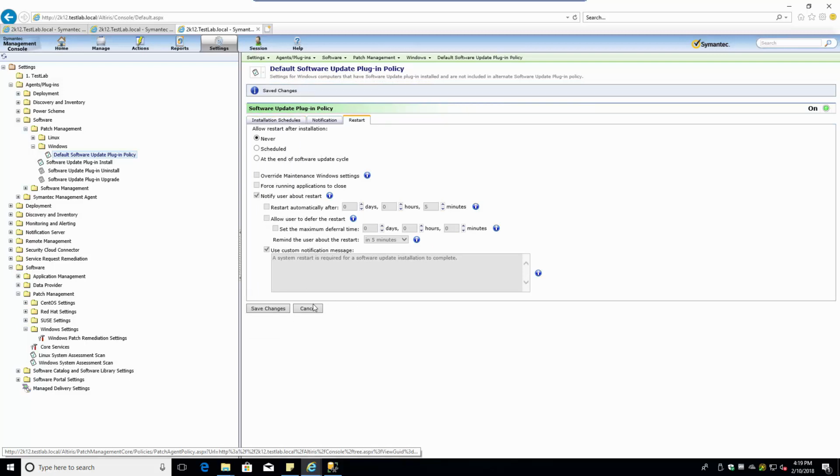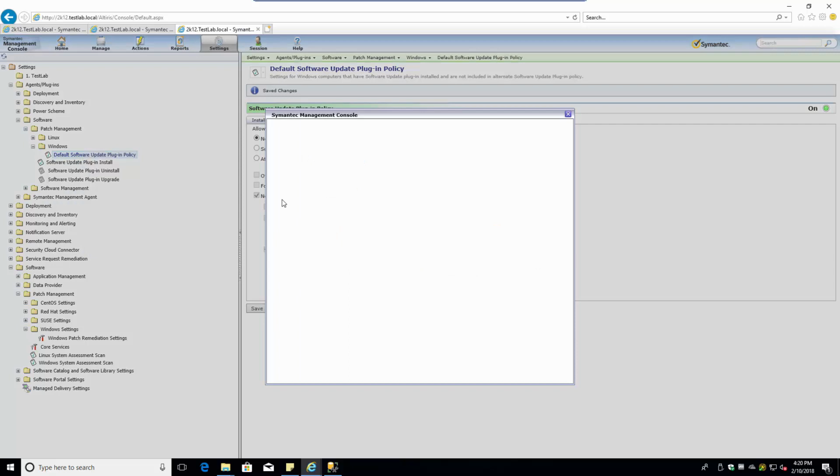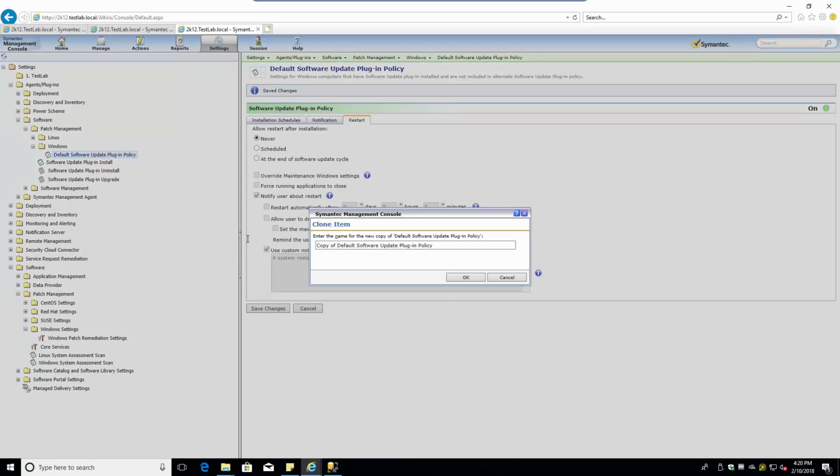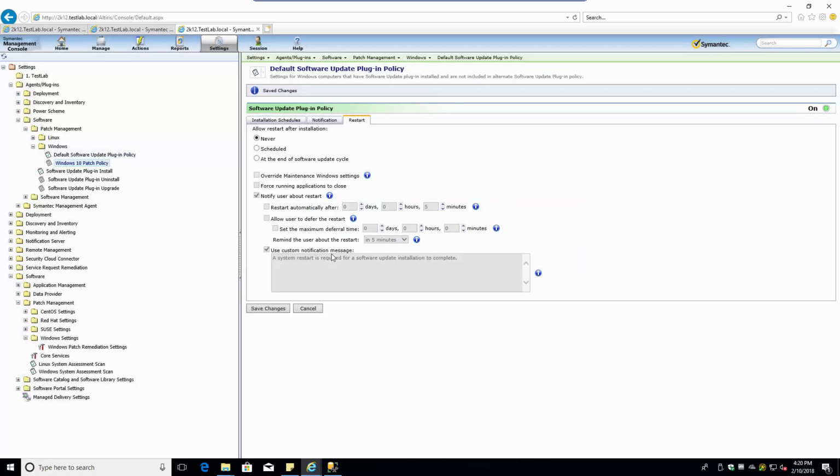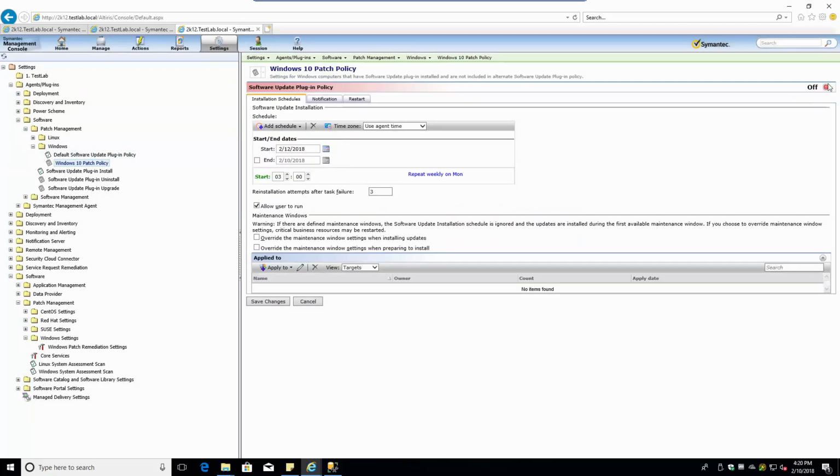Because you can't assign computers, it's every computer. But if you've got different computers, let's say you want to force reboot your client machines. Let's do this: you right click, you clone it. We will call this Windows 10 Software Update Plugin. Windows 10 Patch Policy. Okay. We will enable it.